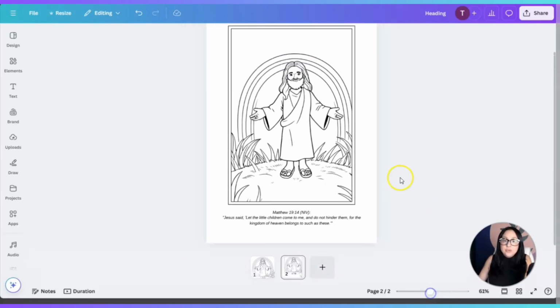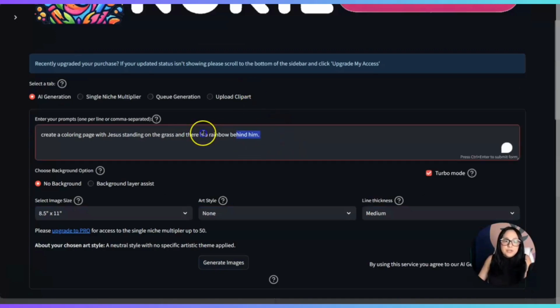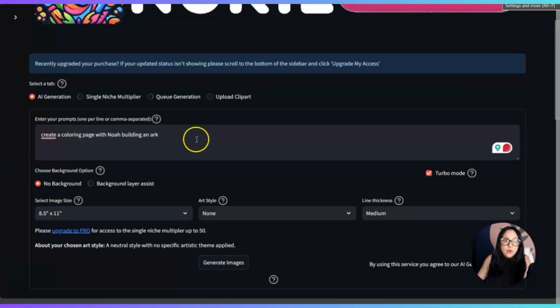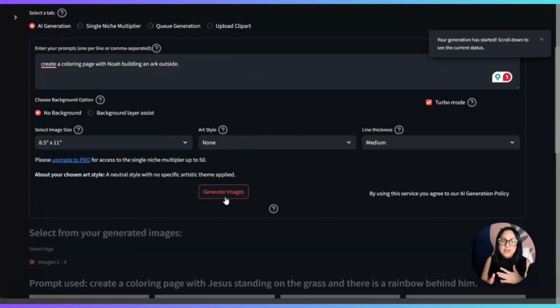And then all you have to do is continue to go to the image creator and continue to ask for different things. A coloring page with, let's say, for example, Noah building an ark. Let's just say it's Noah building an ark outside. Okay, create a coloring page with Noah building an ark. Okay, let's see what happens. I didn't give it a lot of details, but let's see what happens. I'm going to just click on generate images.